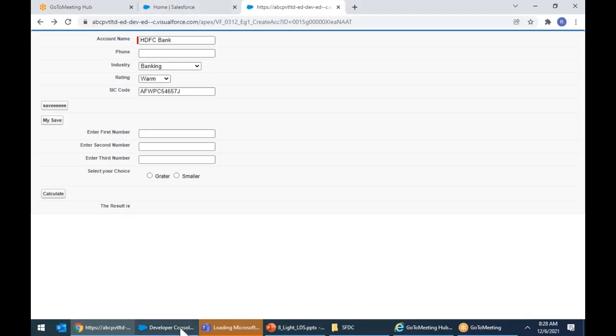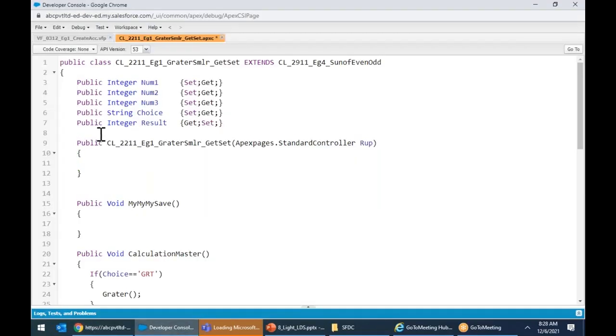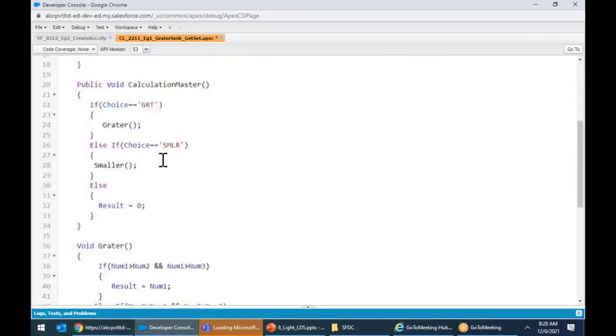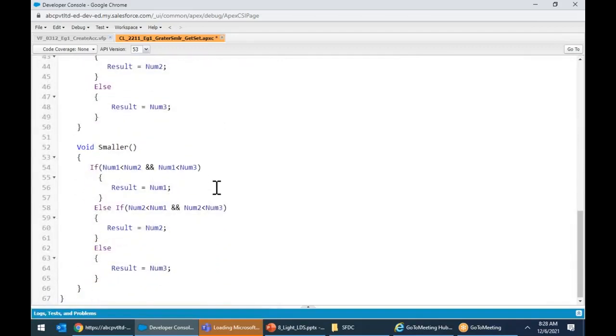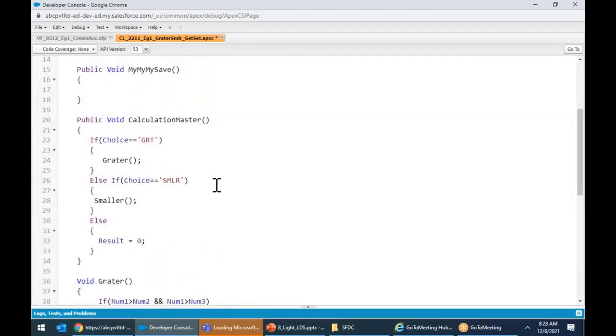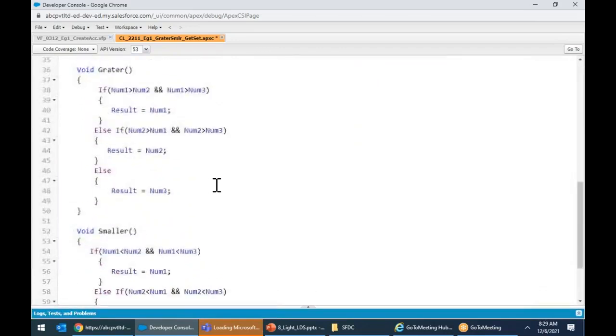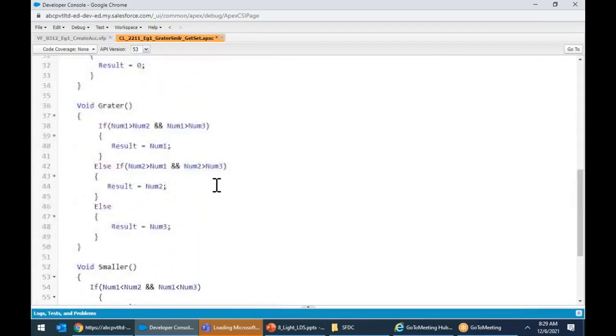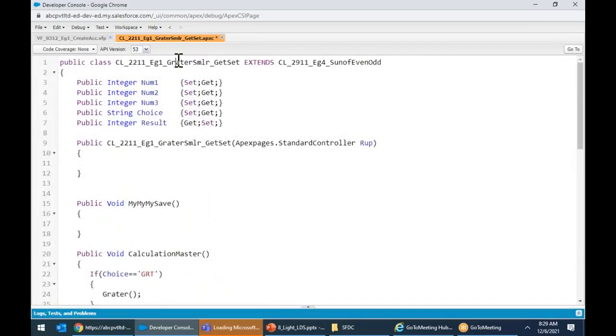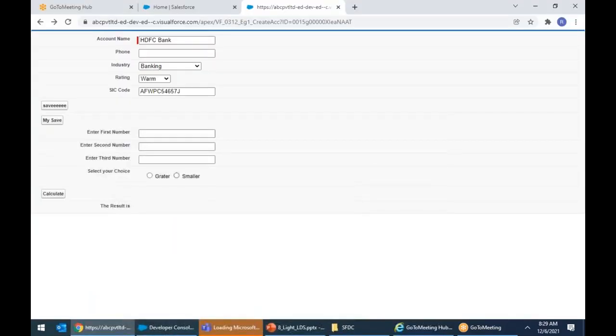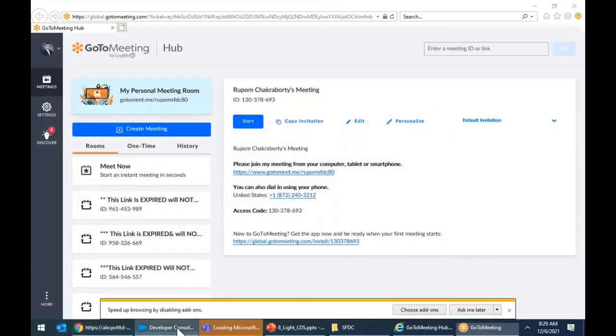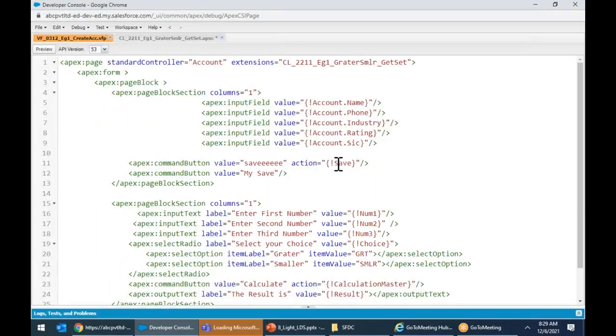If I write in the class here, are you using any saving option here? We are not saving anything. See, there is no account related information in this whole class. This whole class is just greater or smaller number. I am saving this data using the save button, which is calling a system function called save. Now I want a custom function.